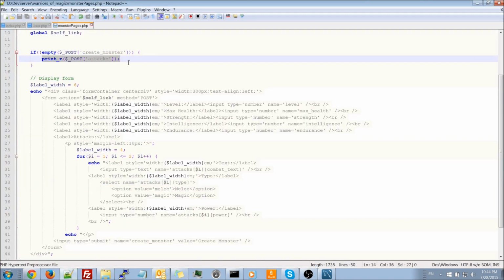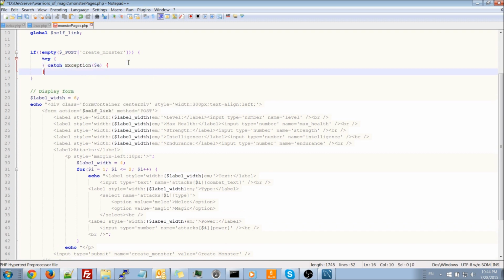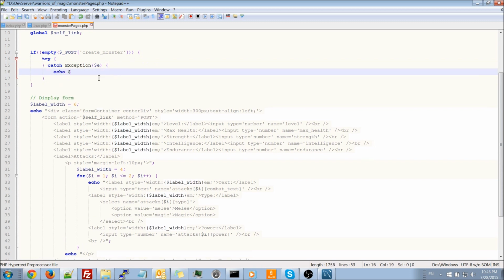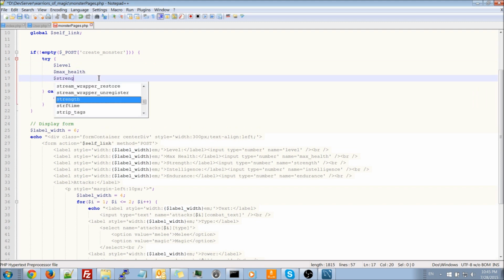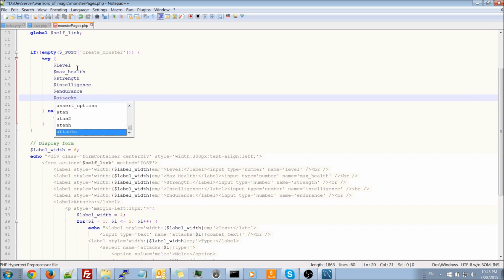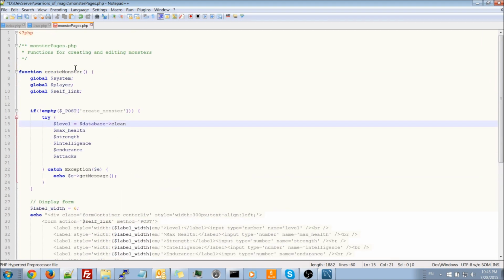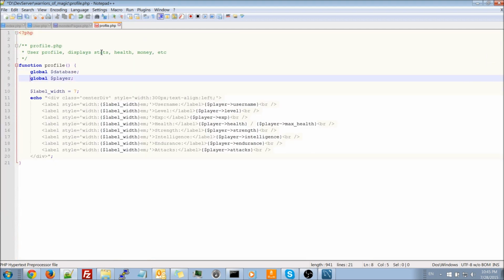So what we need to do here is we just need to validate all of the monster data. Okay, so we've got level, max health, strength, intelligence, endurance, and attacks. Oh, sorry, we don't need to global the system, we need to global the database. That's my bad. Change on profile as well. There we go.